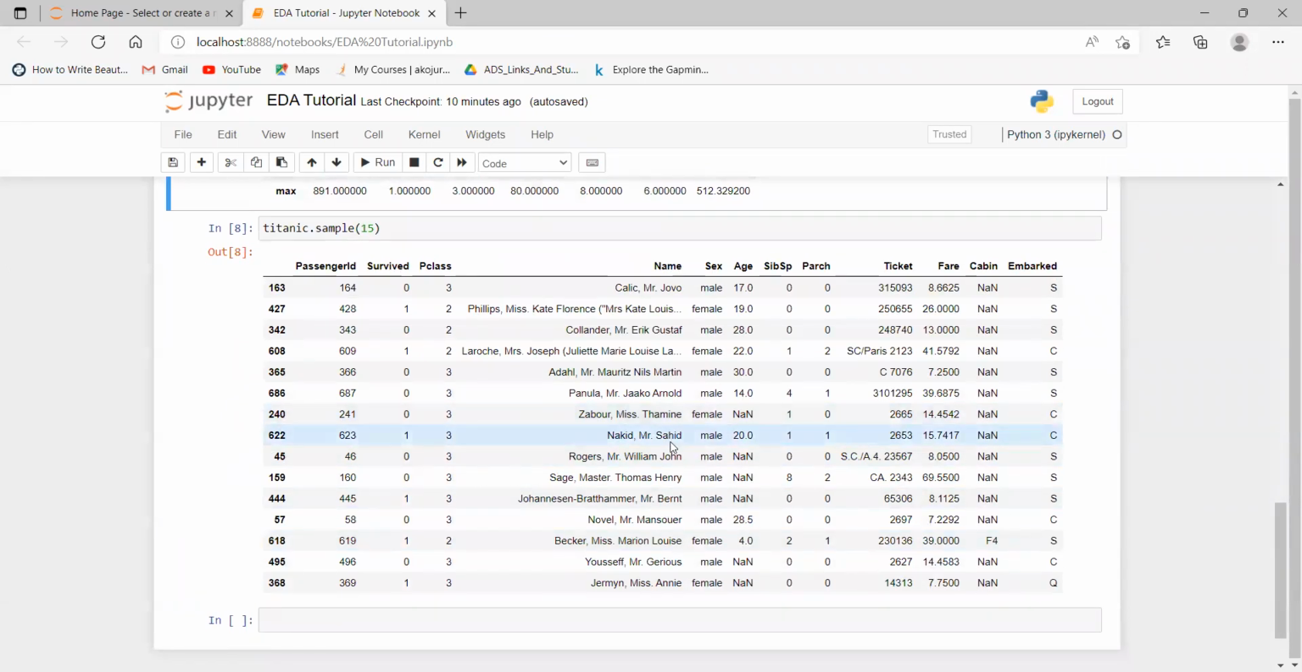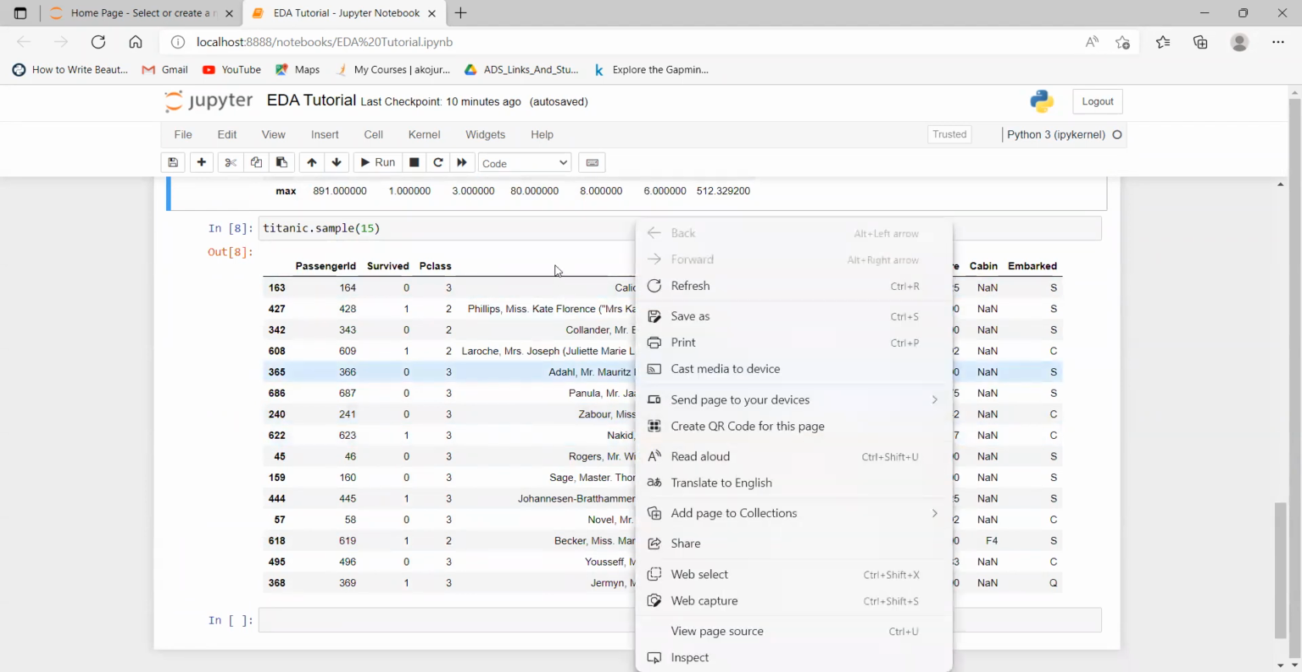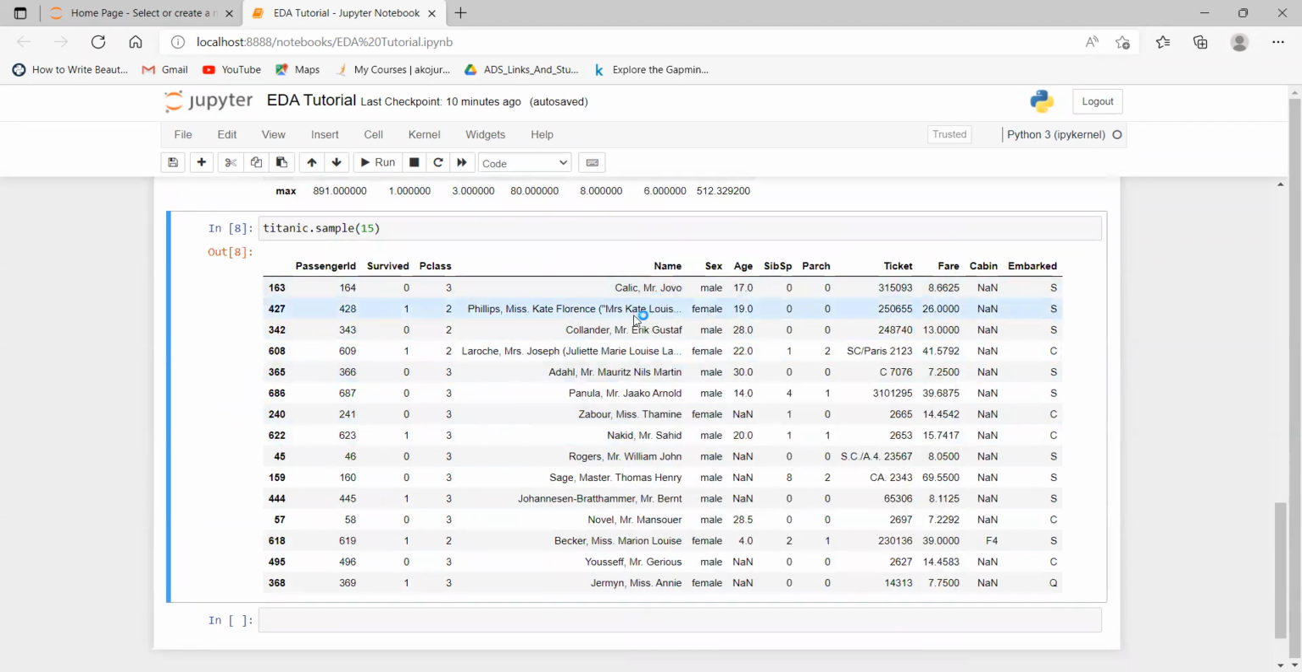We can solve this problem by looking into the names. We have Mr., Mrs., Miss, and somewhere we also have Master.